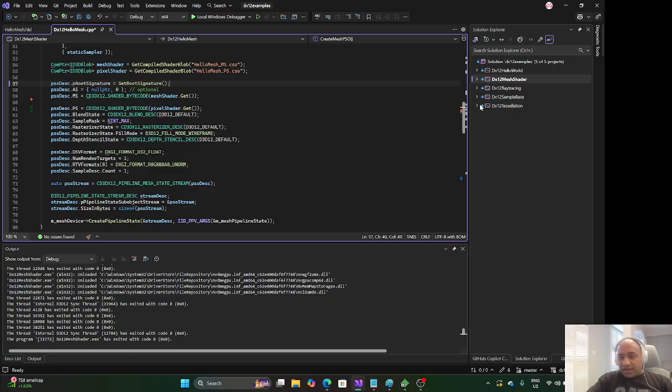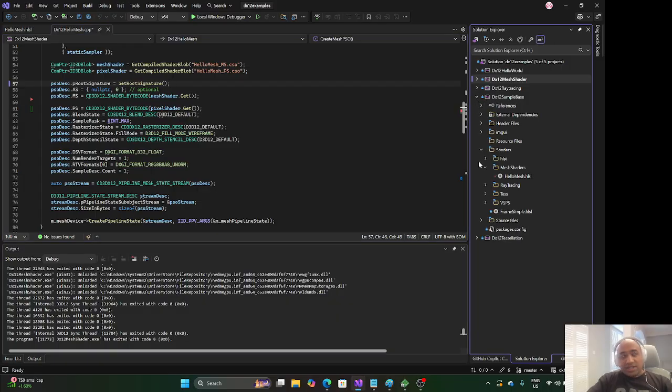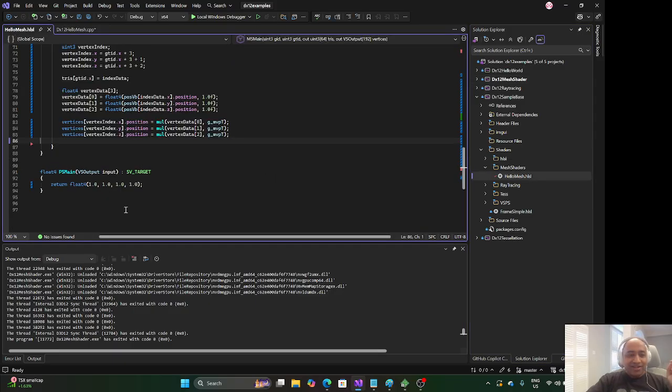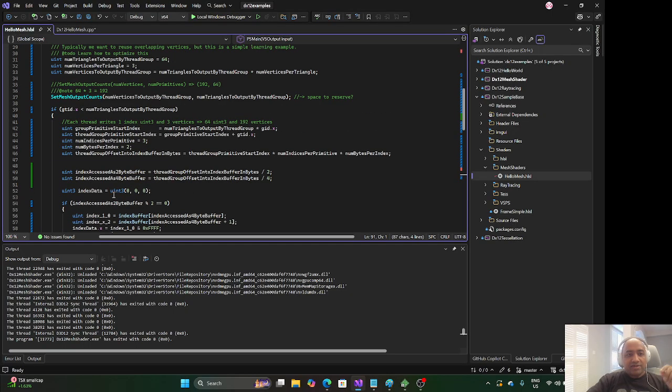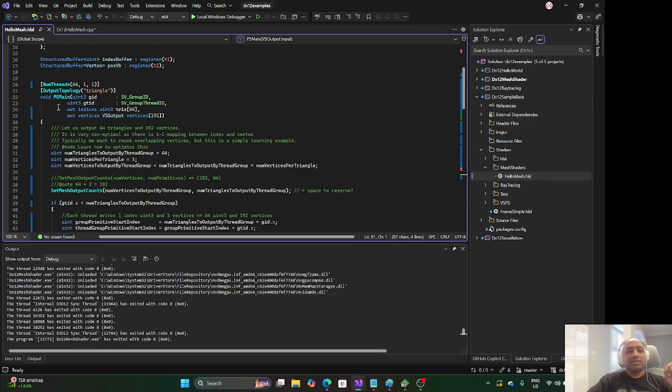What is different here? Let's look at the shader, because the shader is a bit difficult. Not difficult, it's different, and you need to put on your compute shader hat and your rasterizer hat to make sense of this. So this is a familiar part. This is a pixel shader, and we just output the white color which we see on the screen. This is the new part. This is the mesh shader.